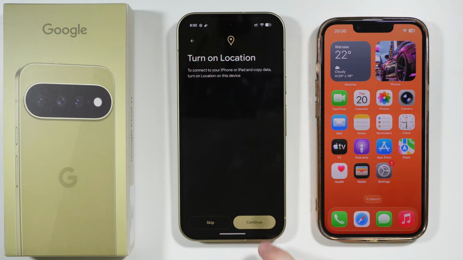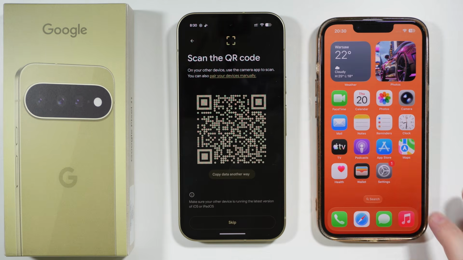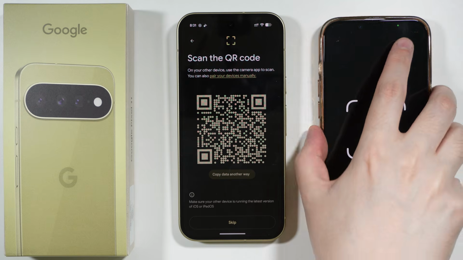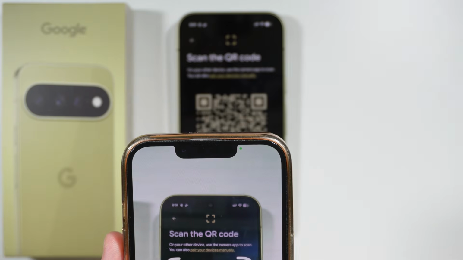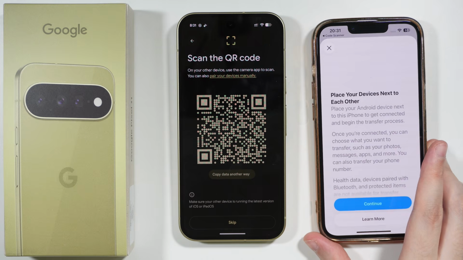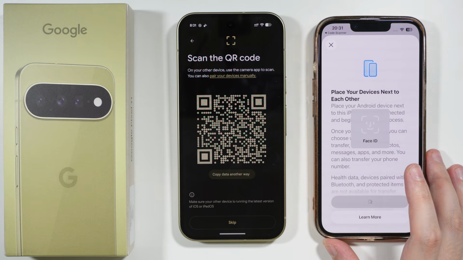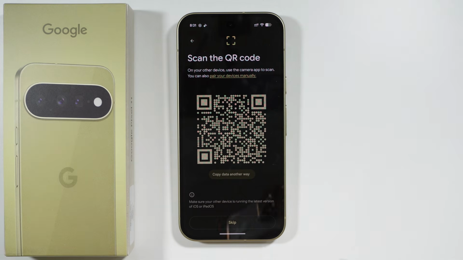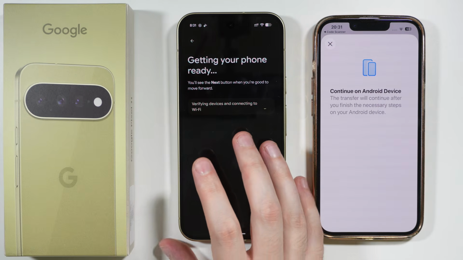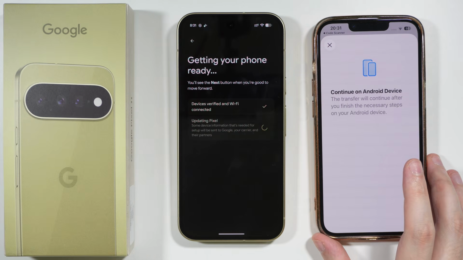You will need to turn on location if it's not enabled yet. There we go. And now we have this QR code, and we're gonna open the QR code scanner on our iPhone. So at this point, we don't even need to use the Android Switch app. We can just scan this QR code using the QR code scanner, the native one, the built-in one on our iPhone. Over here, tap on Continue. You might need to use Face ID in order to verify yourself. There we go. And soon we should be able to continue on our Pixel.